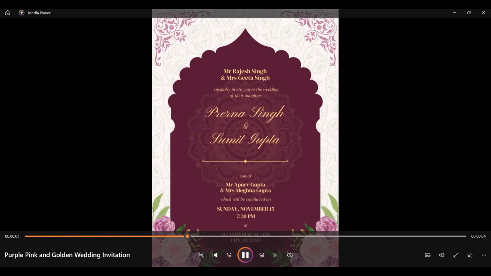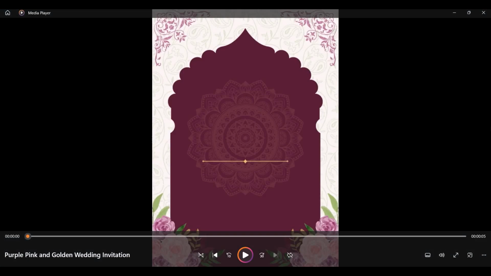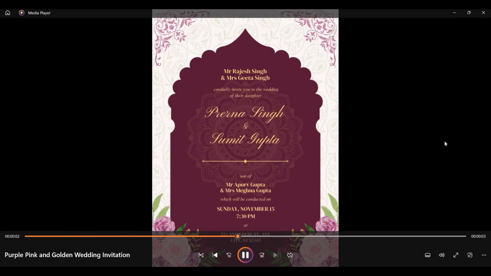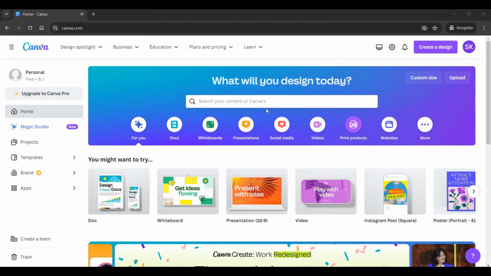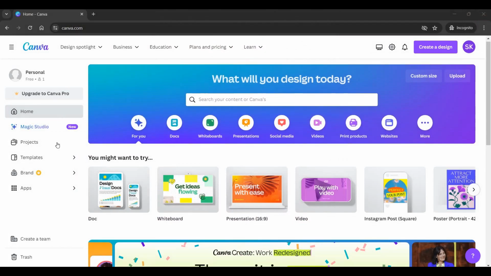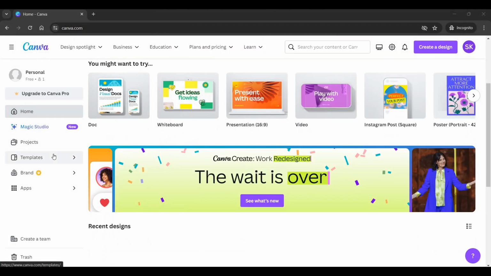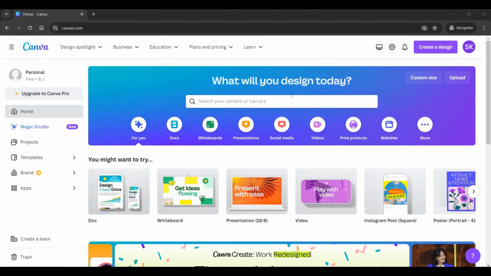So this is something you might have seen in WhatsApp forwards and all, where you see a video where invitation is generated. So let's look at how we can create this in Canva easily. You have to go to Canva, you have to set up an account here. After you set up an account here, you can come here and you can say wedding invitation.